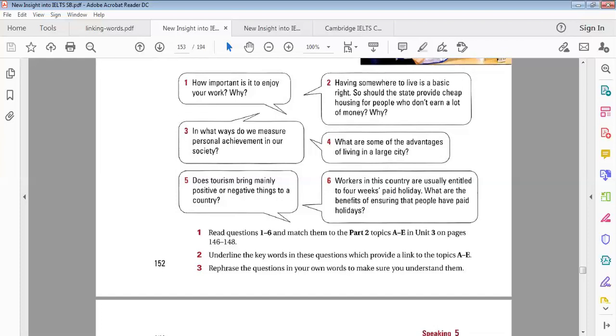Workers' paid holidays. Paid holiday. Okay. Workers in this country are usually entitled to 4 weeks paid holiday. What are the benefits of ensuring that people have paid holidays?